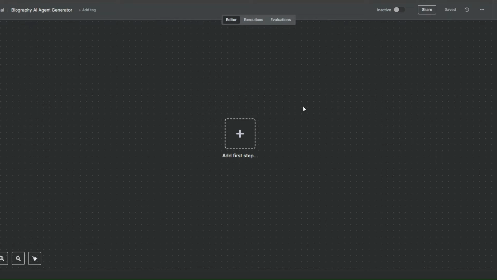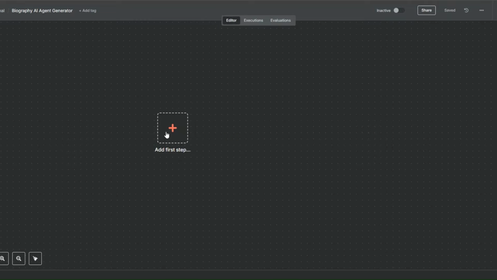In this video, I'm going to show you how to create an AI agent that generates biographies by creating a simple workflow in N10. Let's get started. In N10, I've created a workflow that I've renamed to Biography AI Agent Generator. Here's where we're going to build our workflow.